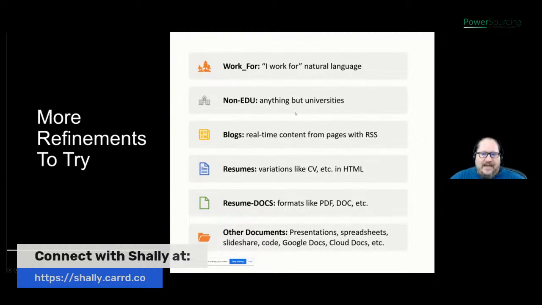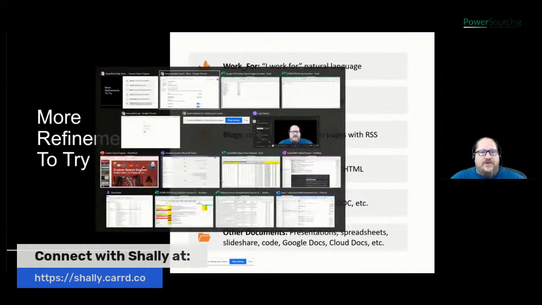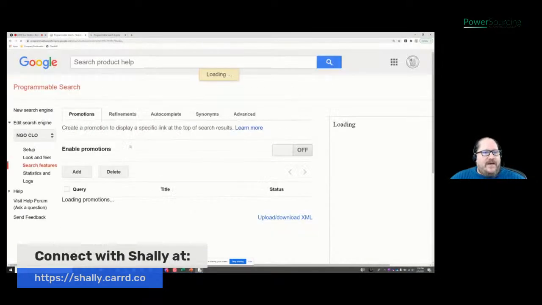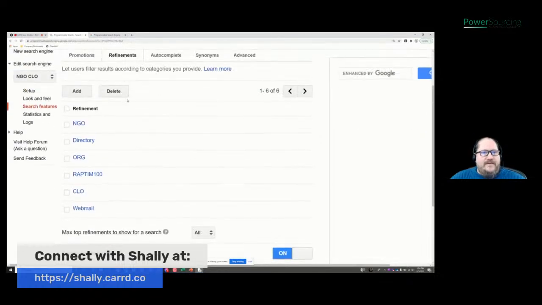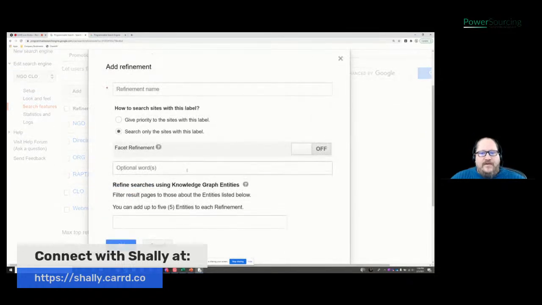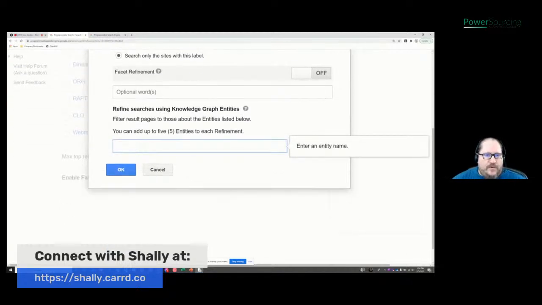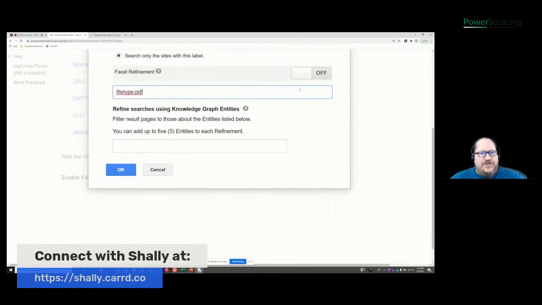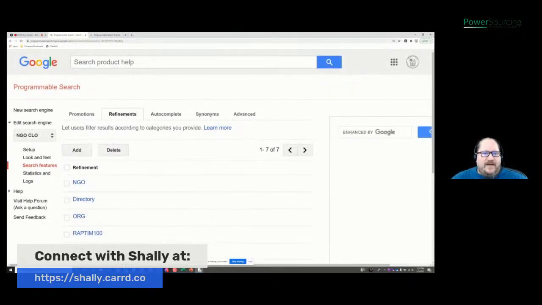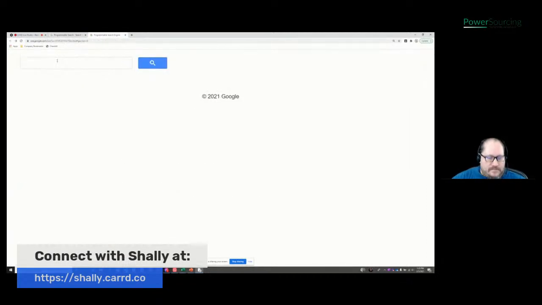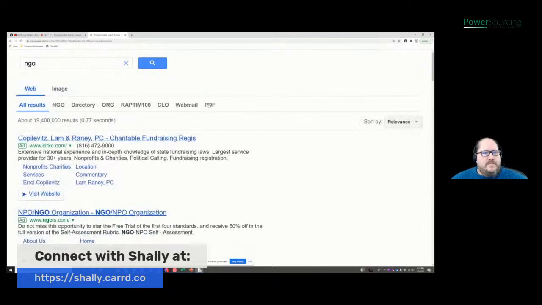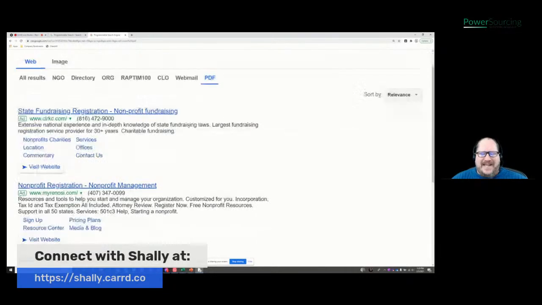So here's just some ideas. This will be in the notes that you can try. I'll show you that file type one, because I don't think I have that one added here. So let's add that real quick. That would be a refinement that you would add here. And let's do PDF, for example. And we'll do, oops, wrong place, file type PDF, which should search only websites that have PDFs. That's what I meant.